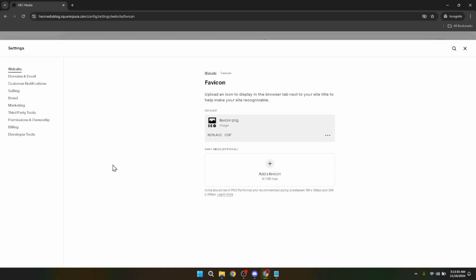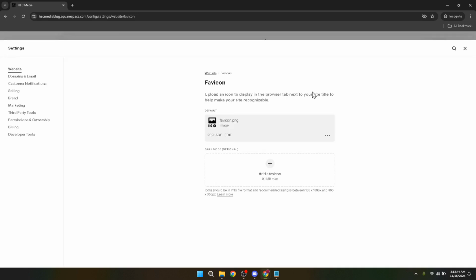This area allows you to see what's representing your site in those tiny browser tabs. Remember, a well-designed favicon can make your site stand out even in a sea of bookmarks and open tabs. It's also worth noting that changing your favicon regularly isn't necessary, but ensuring it aligns with your branding is key.